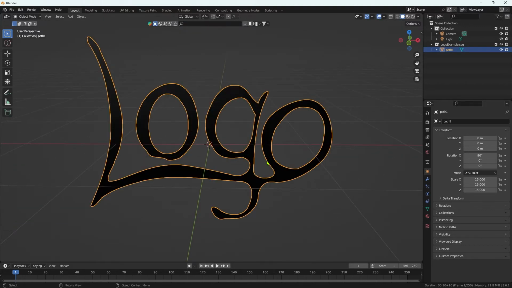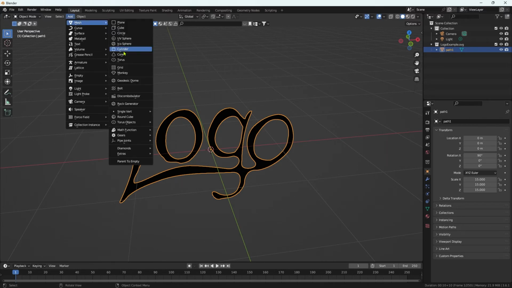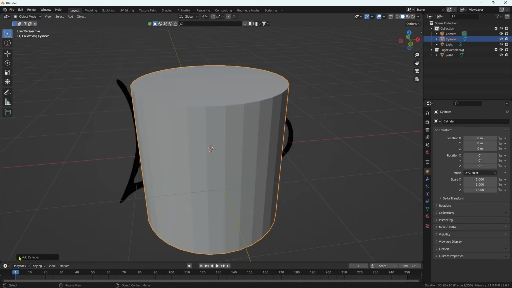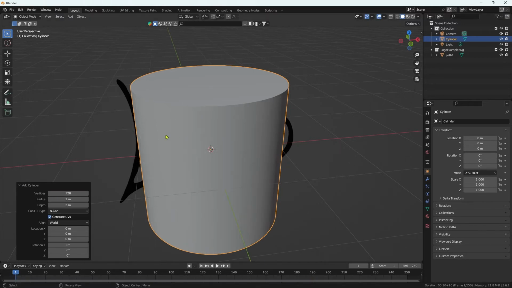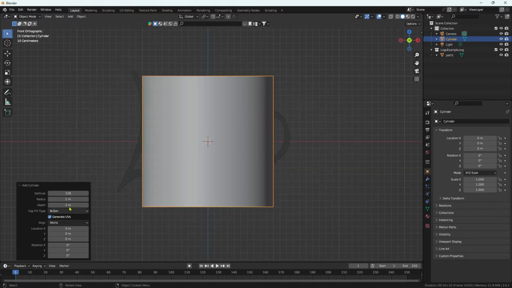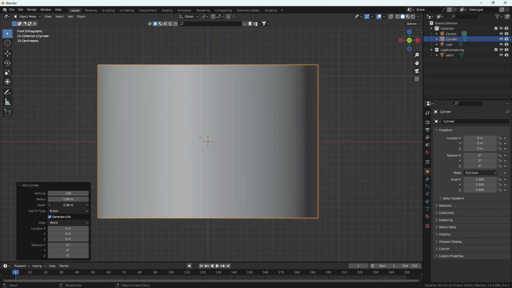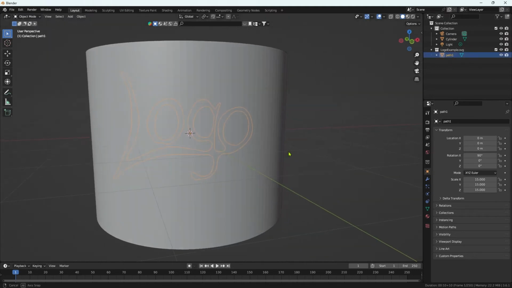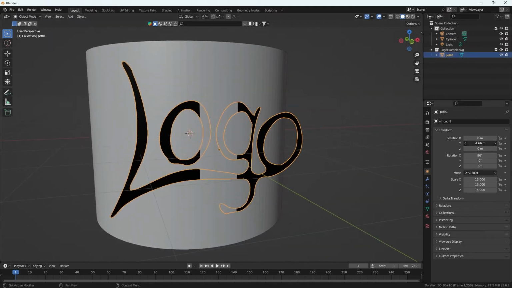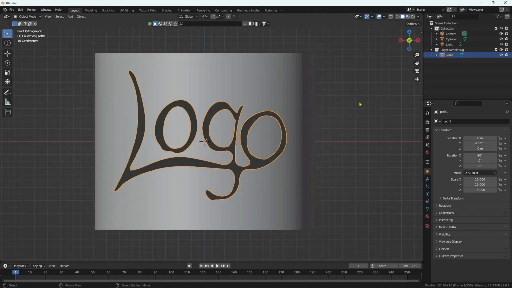But I don't actually want to do that. I want to do something a little bit more interesting. And that is, in object mode, to add mesh cylinder. Let's come down here. I want to make it a nice smooth cylinder, so I'm going to go for 128 vertices. And in the front view here, I just want to increase the radius so it's wider than my logo, and the depth so it's deeper than my logo. Then I'm going to take that logo path and move it out on Y till it's in front of my cylinder. Look at the front view. That's going to be good.